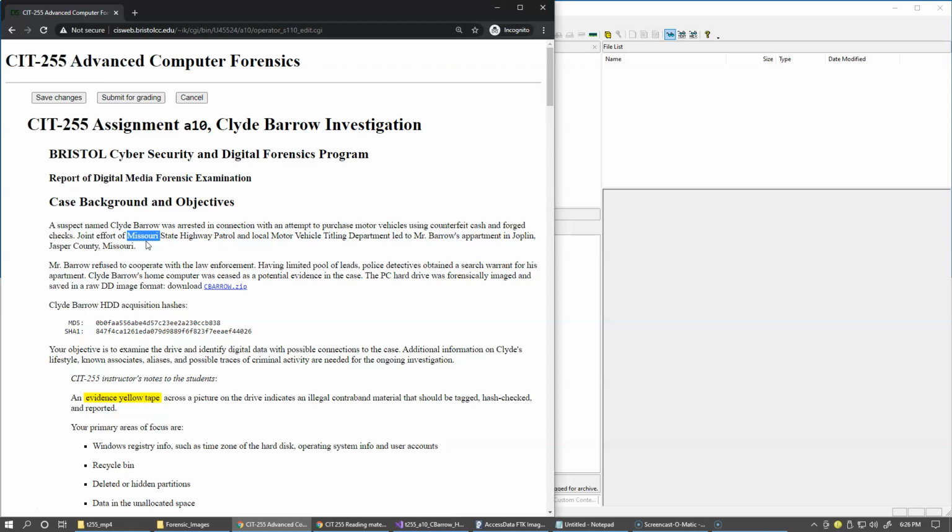So if we come across any drives that are not supporting universal time storage, then we have to manually adjust the time zone according to this locality. Okay, so the individual's hard drive was forensically imaged, and this is the zip file that you can download, and these are the verification hashes for the drive.